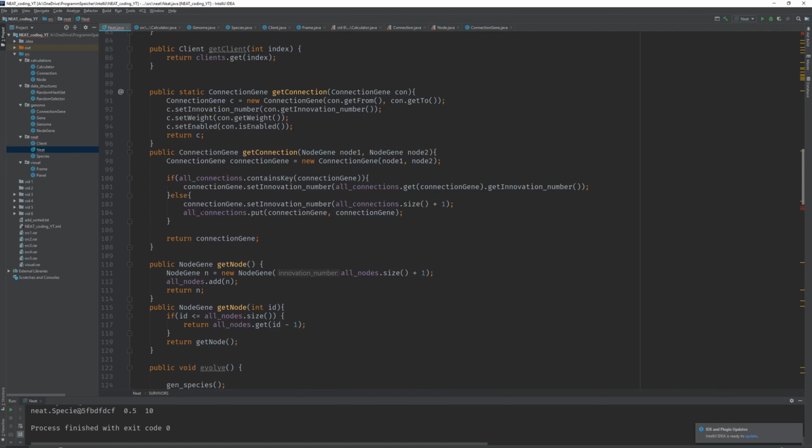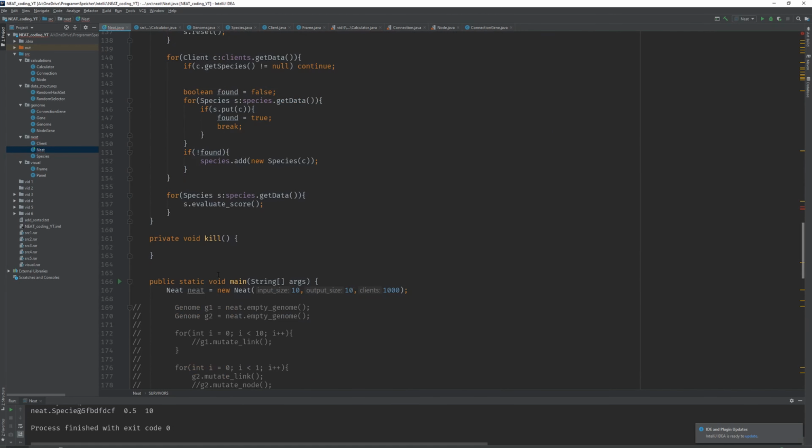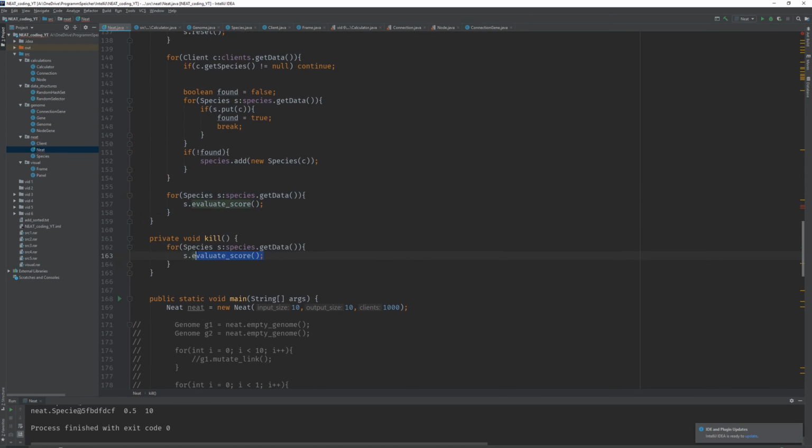So in here we iterate through all the species again. So I'm just going to copy this one, and I'm going to call s.kill, but the percentage is going to be 1 minus the amount of survivors, like that.